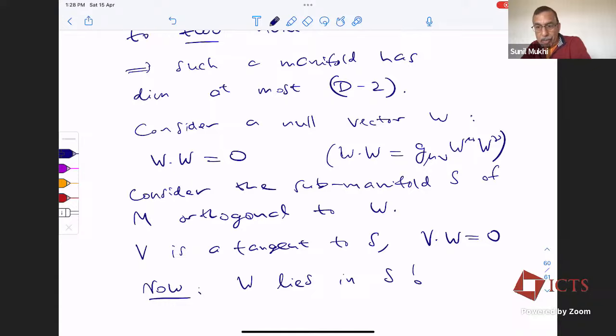Sanket, I'll come back to your question in a minute. The problem is that if V dot W is zero, well, W dot W is given to be zero. That's the statement that it's a null vector. Therefore, W lies in this submanifold. But W is null. So this can't be a space-like submanifold. That implies S cannot be space-like.